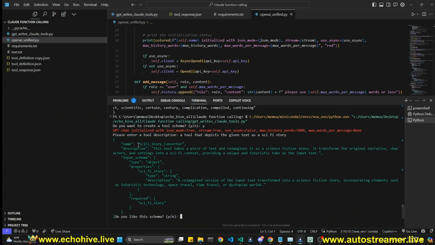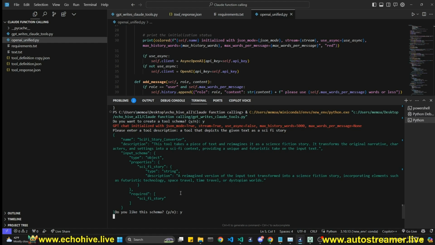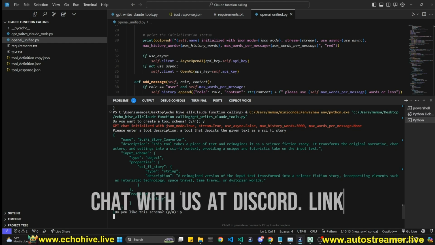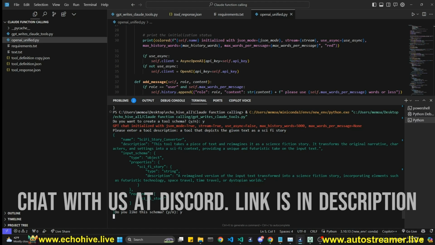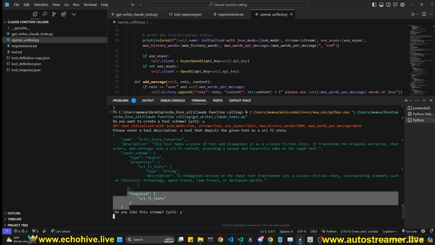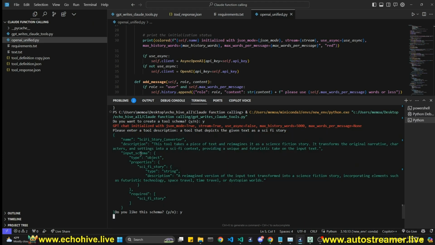So we have a function definition. It's a sci-fi storyteller. This tool takes a piece of text and reimagines it as a science fiction story. And then properties, sci-fi story. This looks good to me. So I'm actually surprised how well this works. Maybe some of you will ask, well, why didn't you let Claude generate the function definition? The reason is, number one, because GPT-4 has JSON mode.